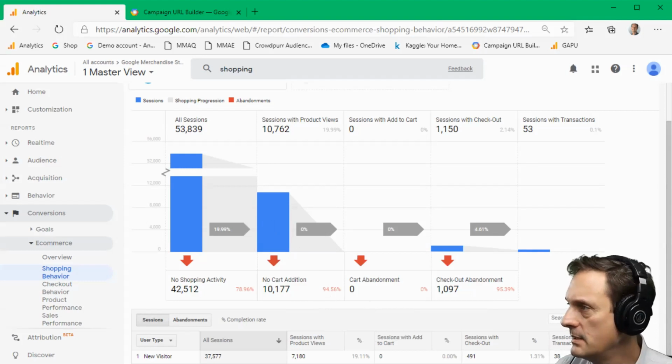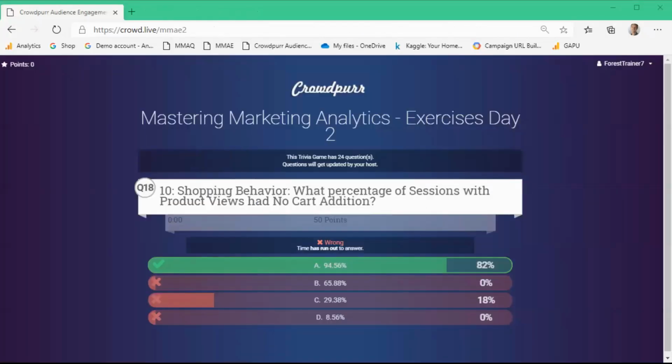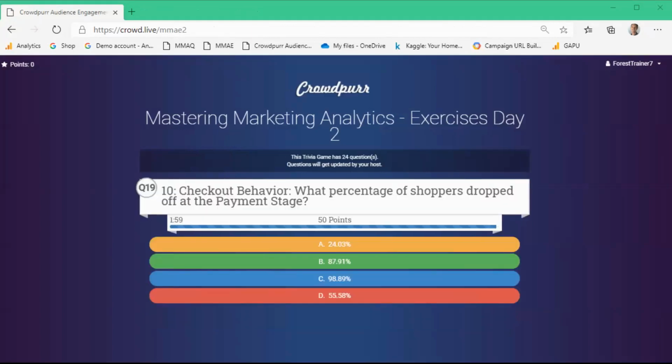All right, well done. And one last one in our conversion analytics, and that will be the checkout behavior. What percentage of shoppers dropped off at the payment stage?